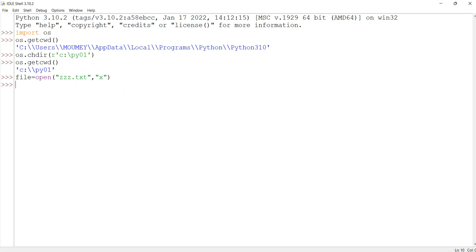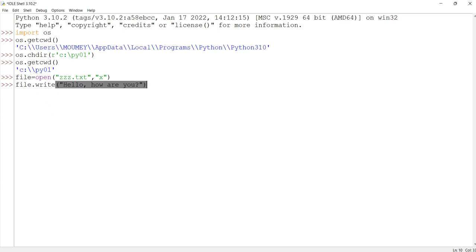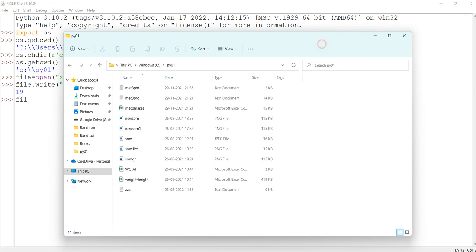So I can use the write function. I can call the write function. You can write one single line, hello, how are you? Just keep it simple. And then if I close it, okay, at this point also, if I show you the folder, it is still showing me 0 kilobytes. So I'll show you something interesting.